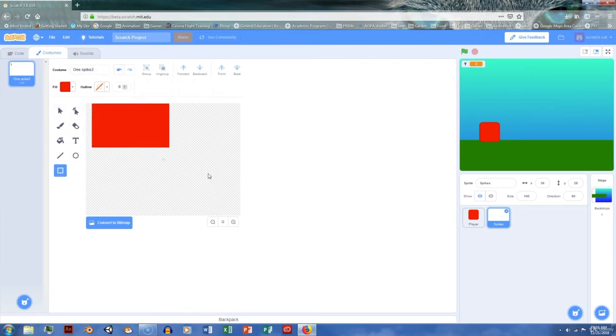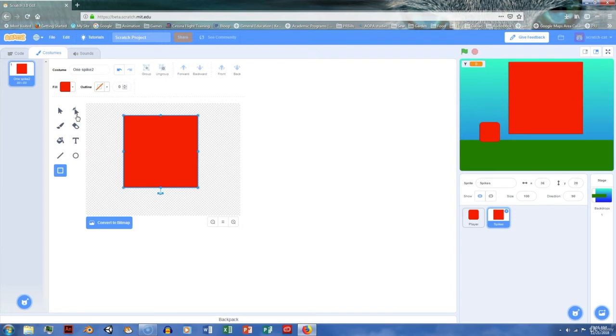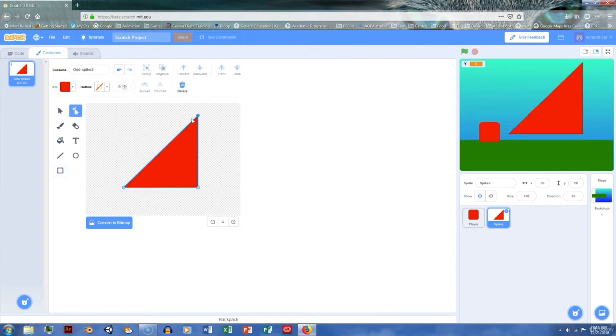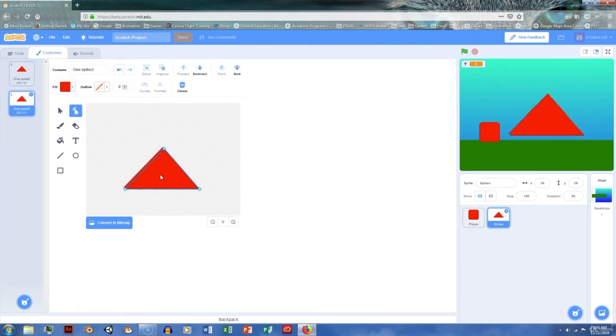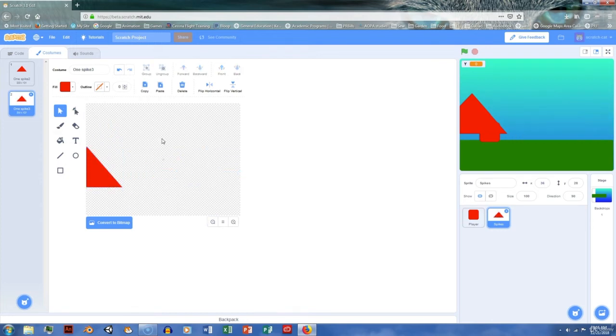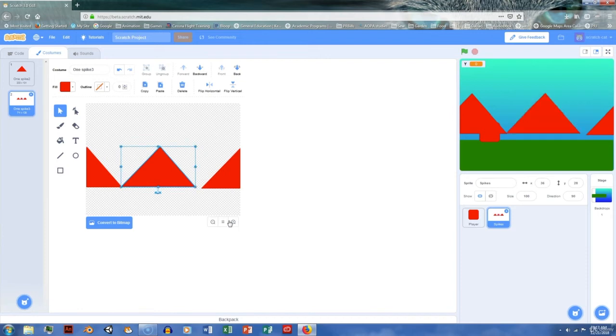Now let's draw a rectangle again. Delete one point. Drag it to the middle. Duplicate it. Copy and paste it. And delete. Oops. Okay. Zoom out. Oh, we can't zoom out anymore. Let's drag this right here.